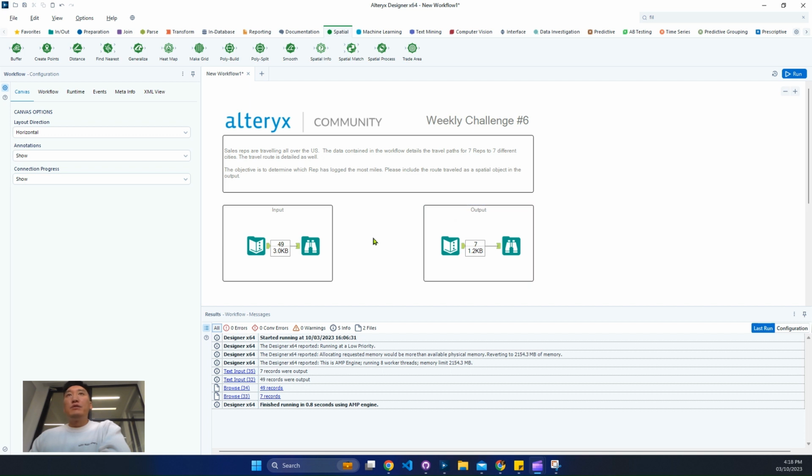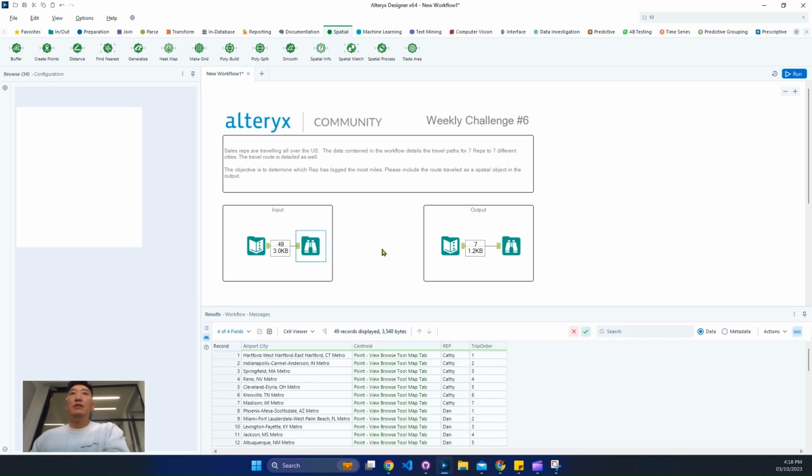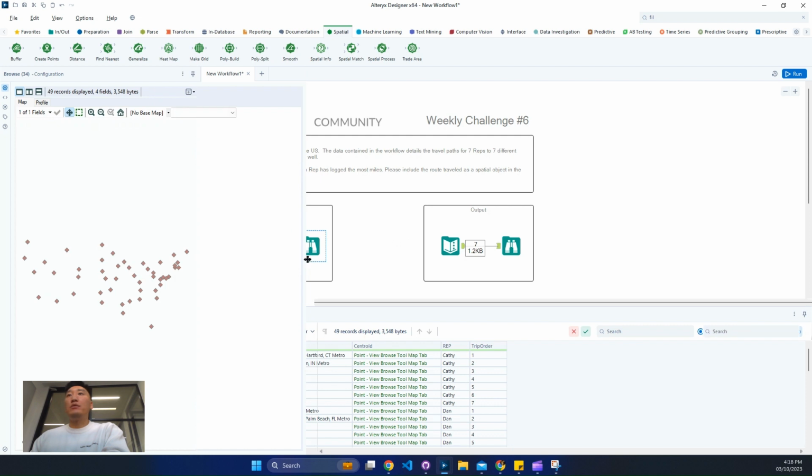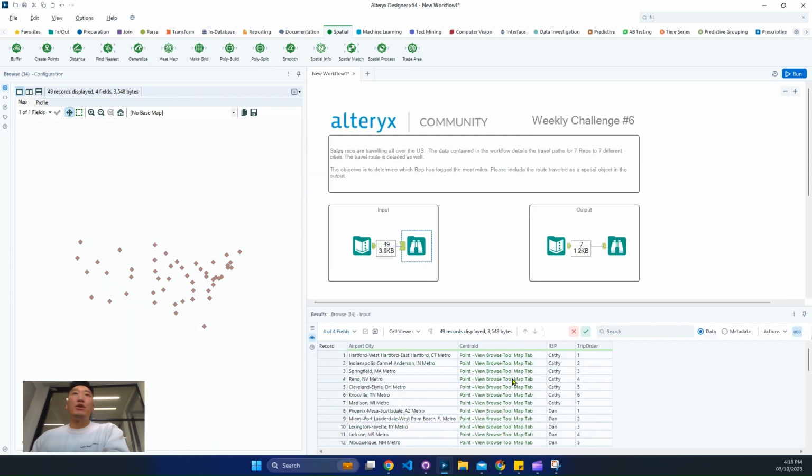Let's have a look at this question, challenge number 6. This is a spatial question. What we have is the input data. We can open it up and see it's some kind of sales rep traveling through the US. Let's switch on the background map.